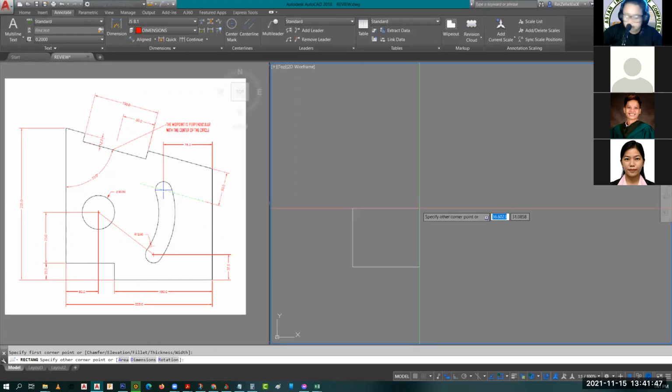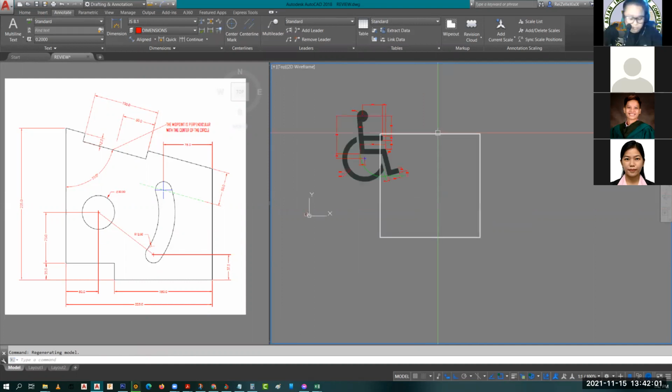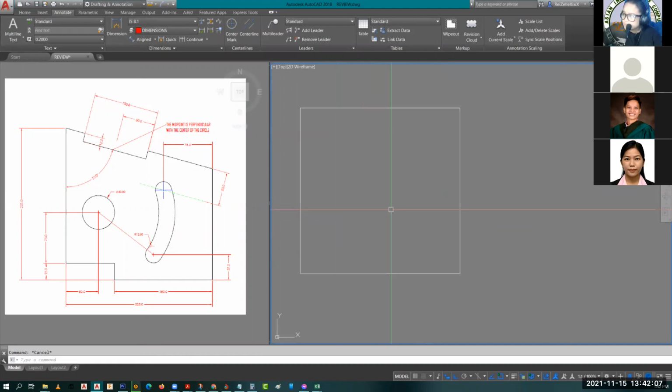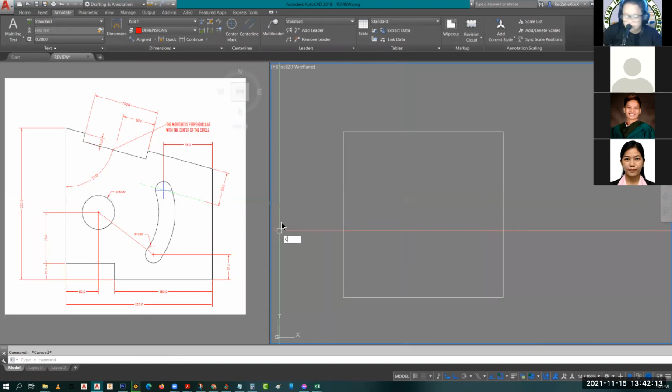Tapos dimension is 225. Square naman pala to. Square. 225, 225. Okay. Masyadong malaki. So I'll move this dito sa gilid. Walang problema. And then, chamfer. So CHA.